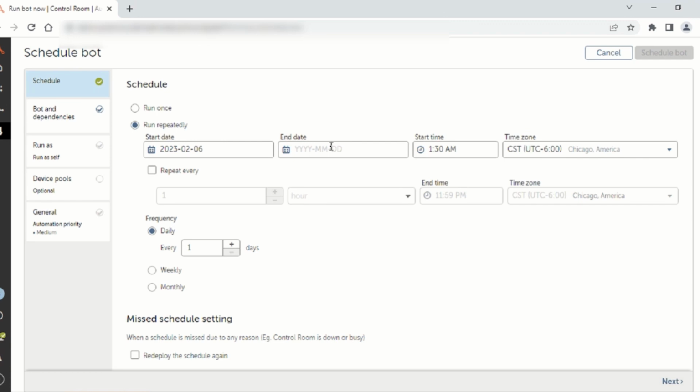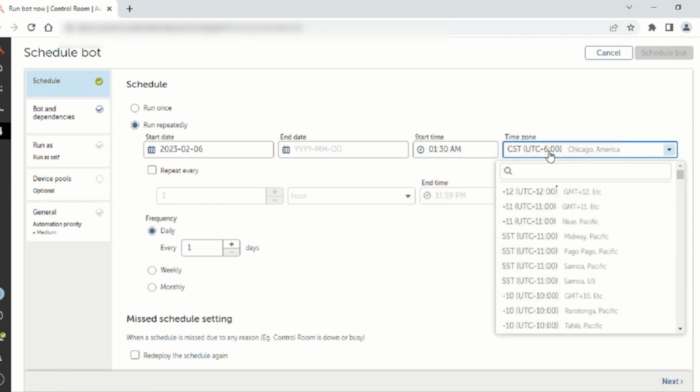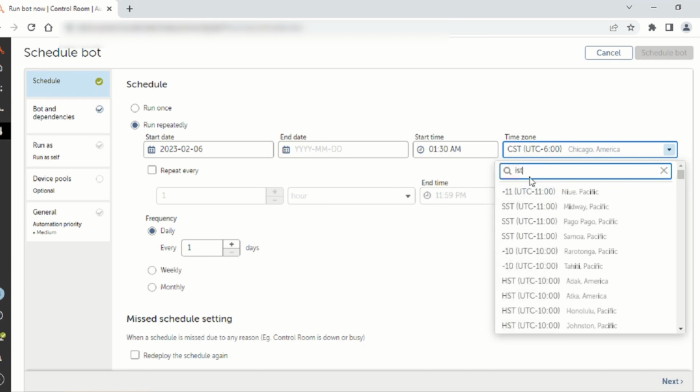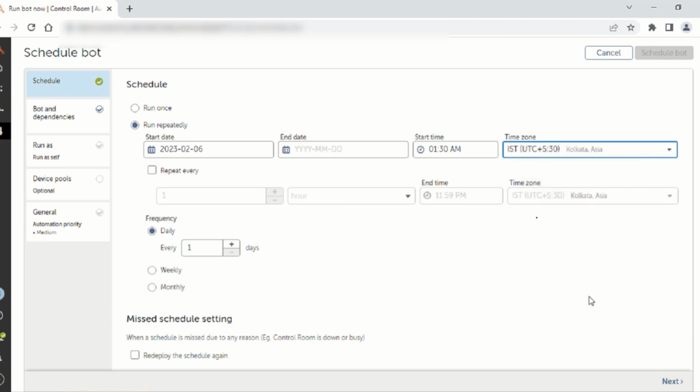If you wish that this bot should keep running, then you just specify a start date and do not specify any end date. Here you can select the time starting from 12 a.m. or whatever. Then you can select the time zone, whatever time zone you want this to be, right? So you can select it like this, Kolkata, Asia, whatever it is.